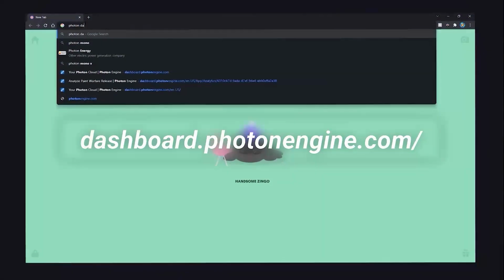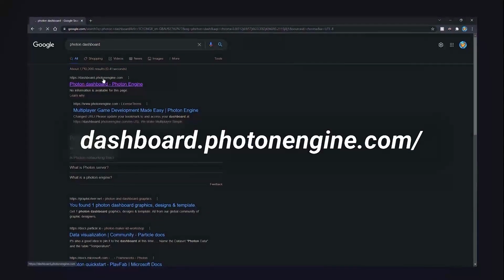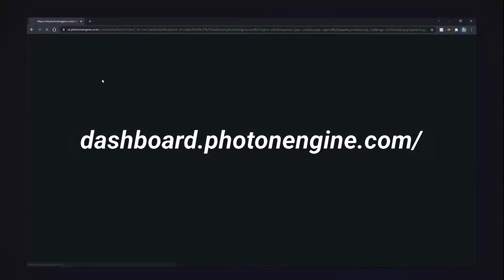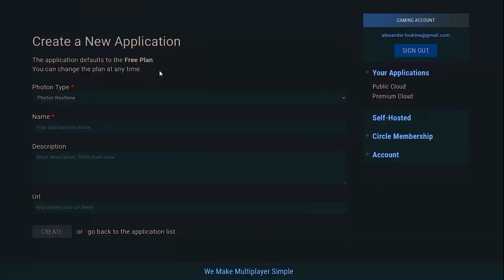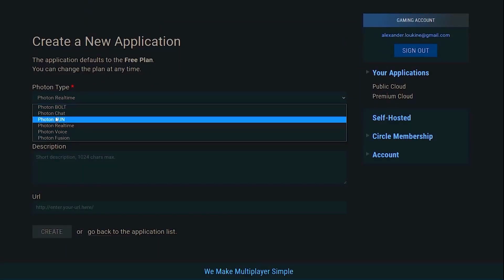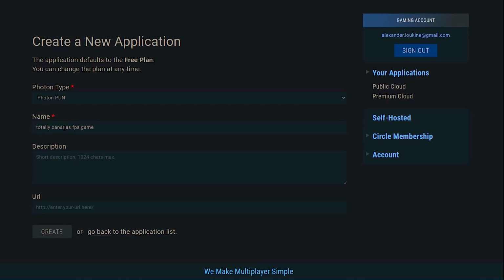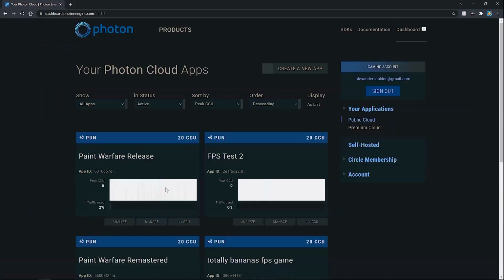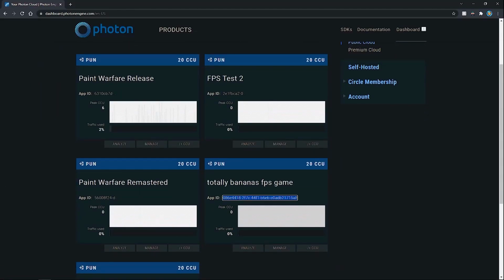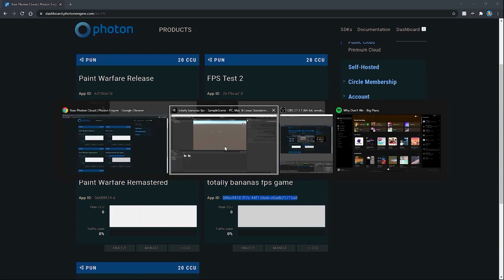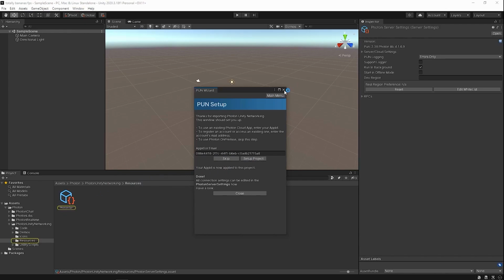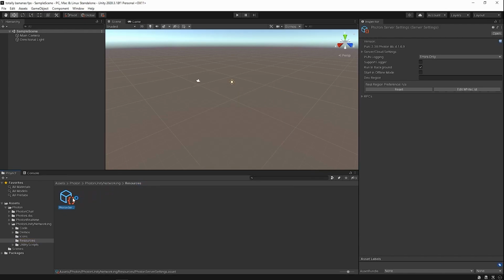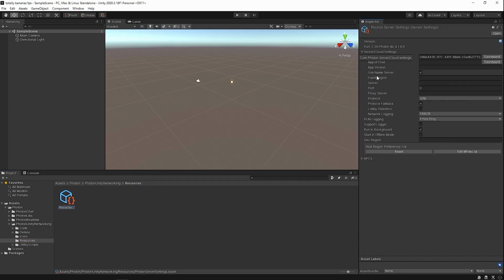Alright, so head over to the second link in the description, or the one on screen, make an account, and create a free server to link our game project to. Select Photon PUN in this dropdown, give it a name, and hit create. Back in the dashboard, just click and copy the app ID, and then we can paste this into our project and hit Setup Project. Alright, now we're totally set, and let's get to the code for joining and creating rooms.